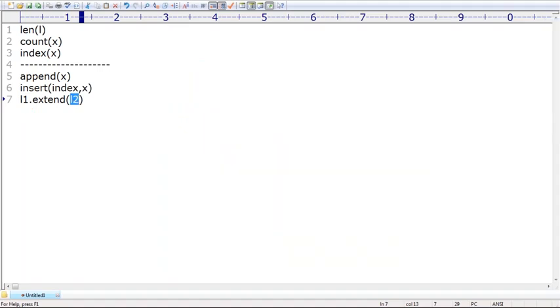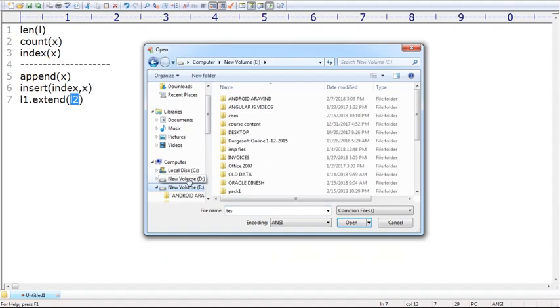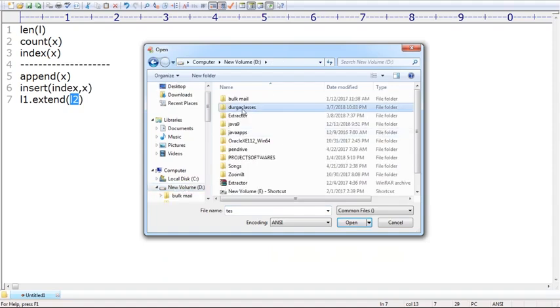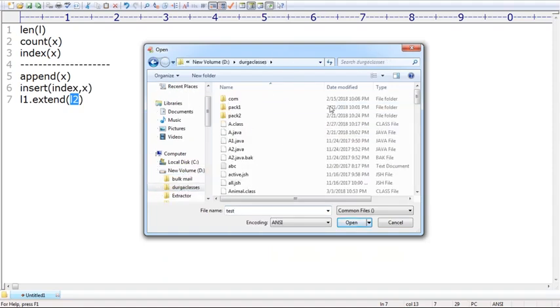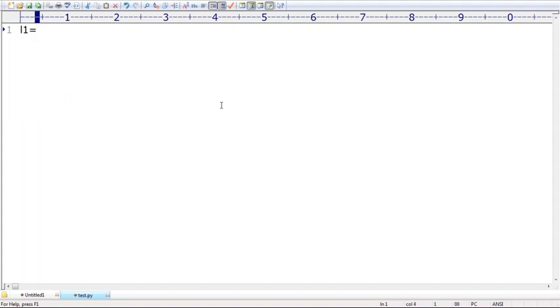Sir, up to this we covered already, right? Sir, one minute, let me show here. Just have a look once. I'm taking test.py. Observe that, sir. This is my requirement: L1 is equal to 10, 20, 30, and L2 is equal to 40, 50, 60. I'm taking. Just observe that, sir.